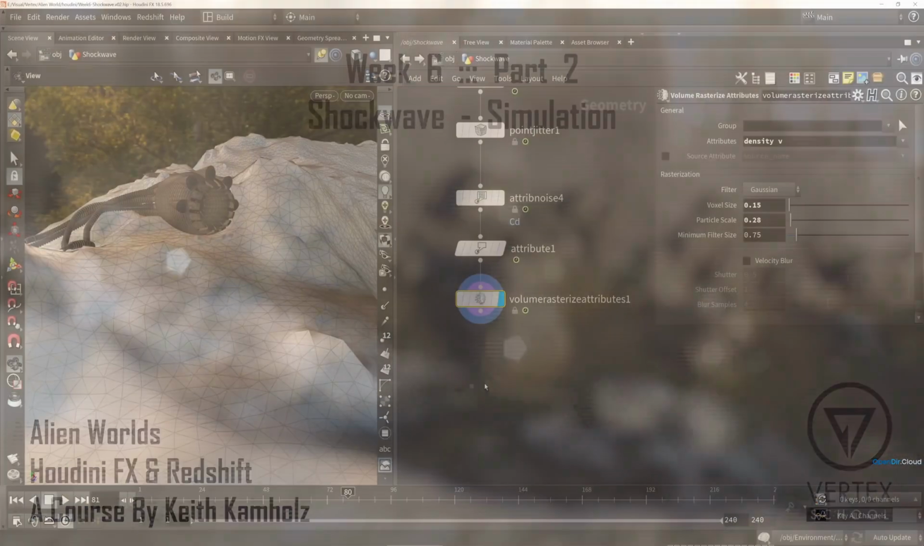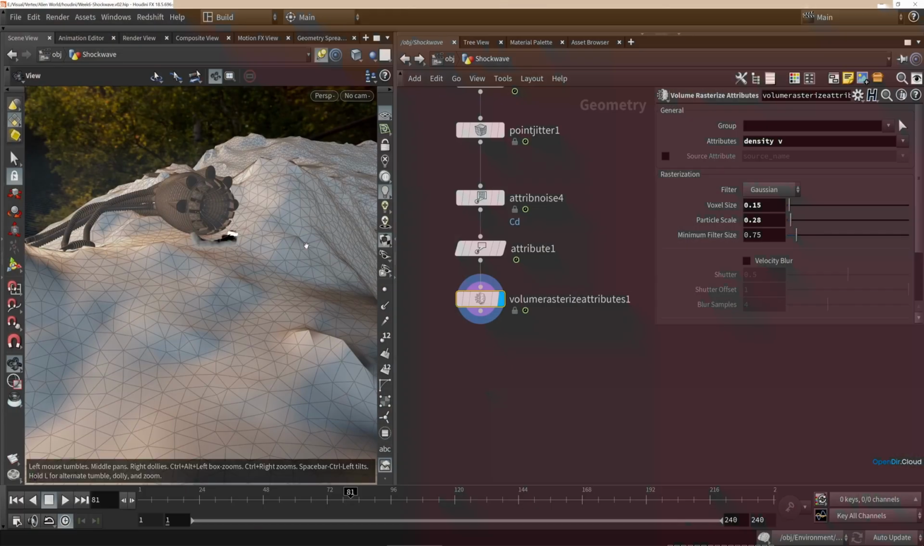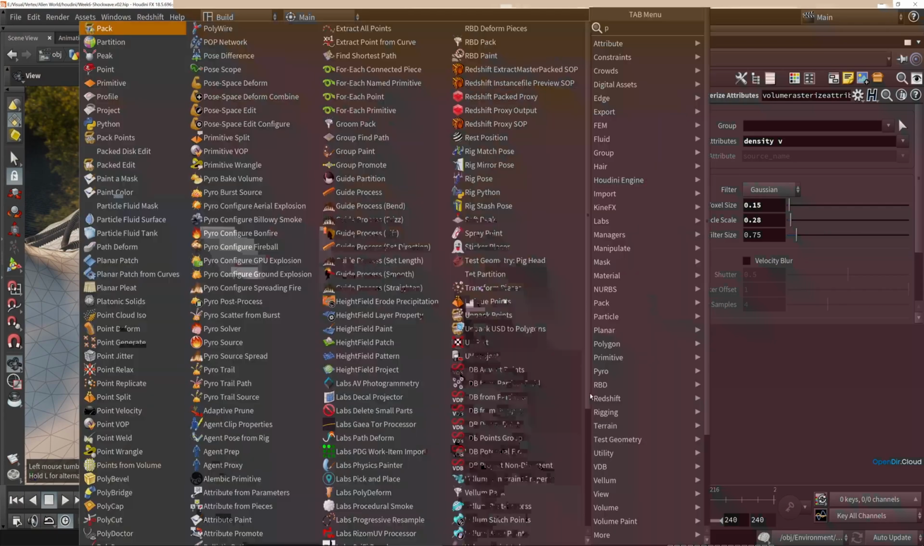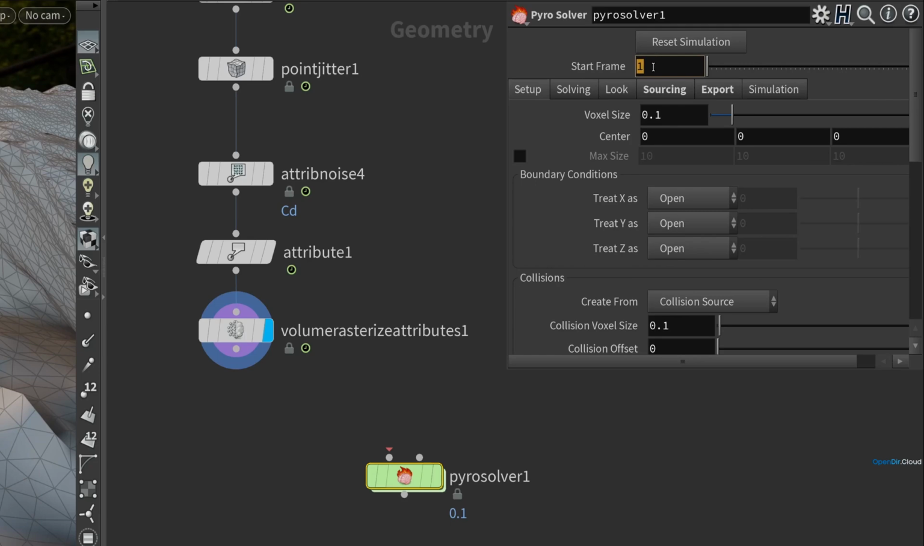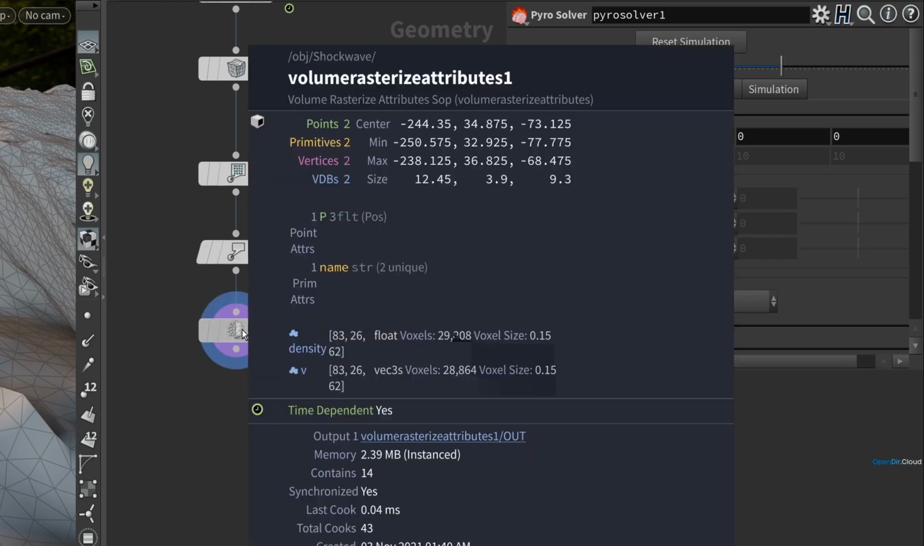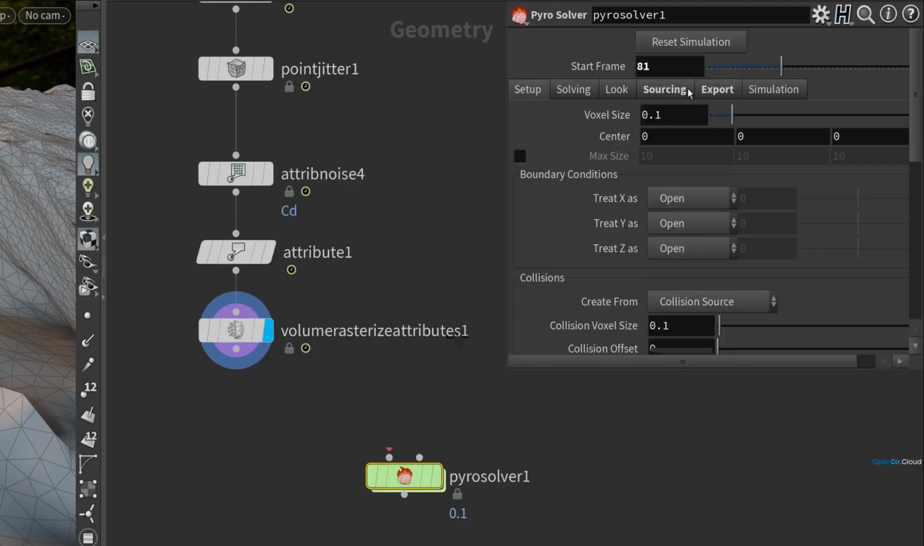and we decided that the start frame of our explosion was going to be frame 81. So let's drop in a pyro solver, set the start frame to 81. And for the resolution of this pyro solver, I'm going to start by setting it to what we've already set on our density source here, which is 0.15 on that voxel size. We can of course tweak this for more or less resolution if necessary, and let's connect our source to that.